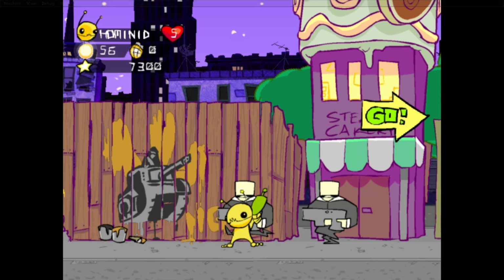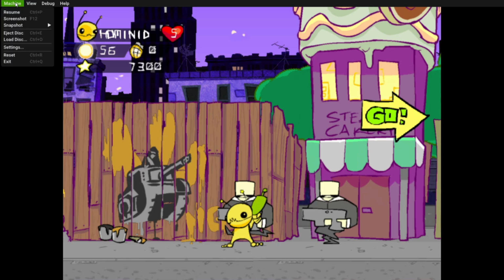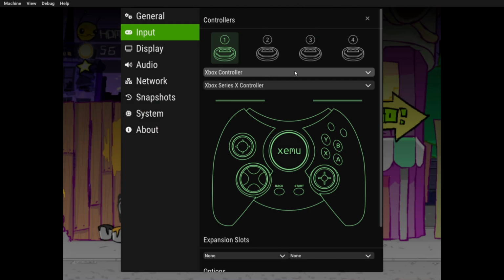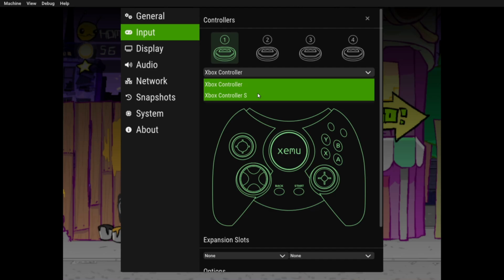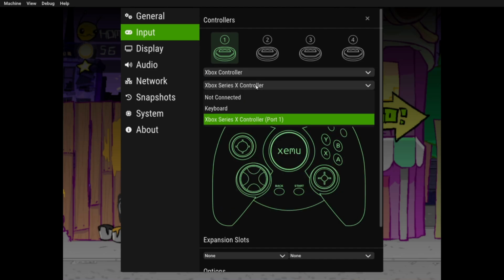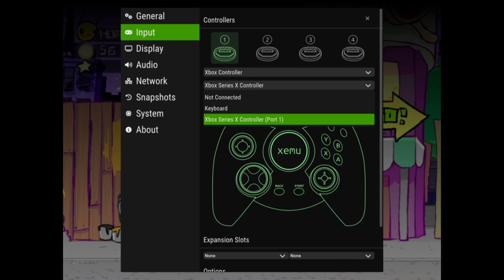I didn't need to map it out at all, but we can also sort out controller settings if you don't get the same as what I've had. So if we go to machine, settings, input, as we can see just here at the top drop down, we got the Xbox controller. We can also change this over to emulate the Xbox controller S model, but I'm going to leave this on the original. And just here, this is automatically detected my Xbox Series X controller, as you can see. Now, if you're using a PlayStation controller, it will quite likely say something along the lines of Sony PlayStation controller. It's that simple. It should really detect all of your mainstream controllers.